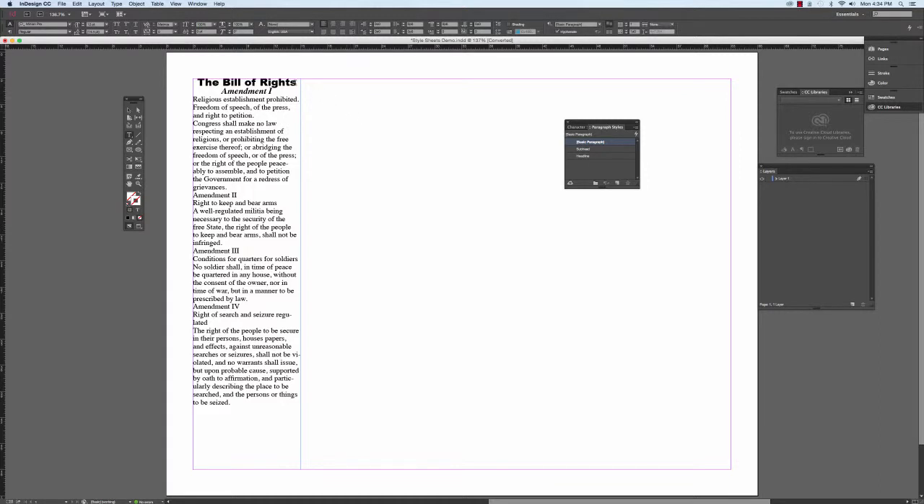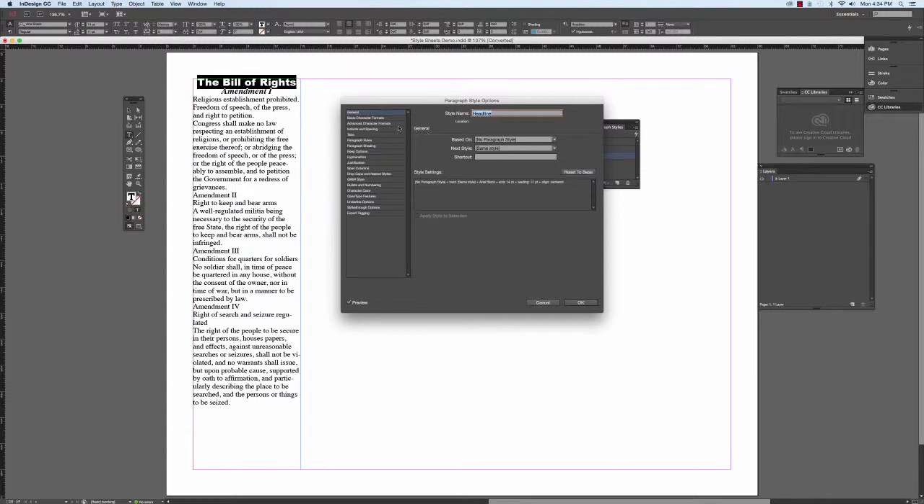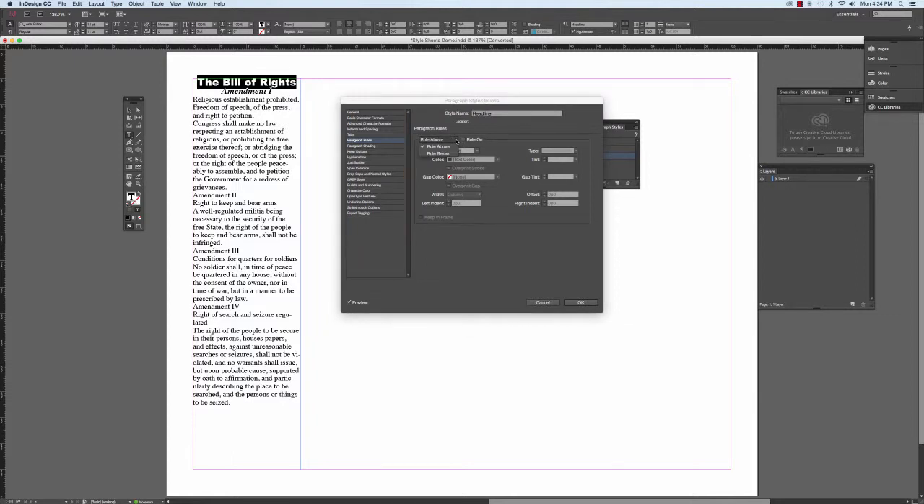I can continue to modify these if I want. So let's go ahead and select my text for the Bill of Rights. I'm going to double click the headline feature. And let's see. Let's put a paragraph rule. Let's preview. We're going to turn our rule on. I'm going to change it to black. And we're going to offset it. We're going to set it to the text. Actually, no, we'll keep it to the column.